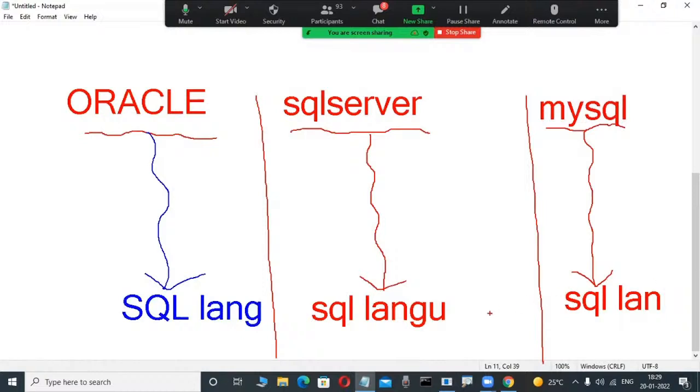Now, can anybody guess? Only one answer is correct. Suppose you are working on an Oracle database product in your system, your friend is working on a SQL Server product, and your other friend is working on a MySQL database product. All of these people are using what? A SQL language only. But are all these SQL languages the same or different?